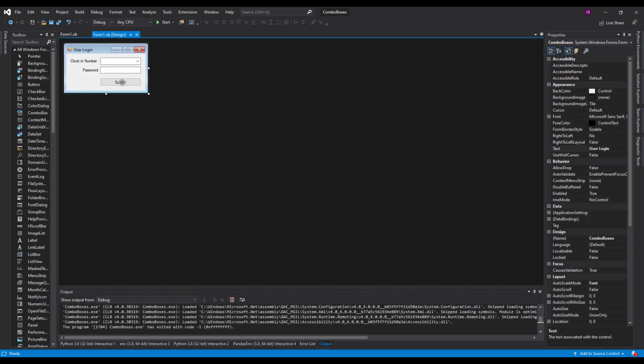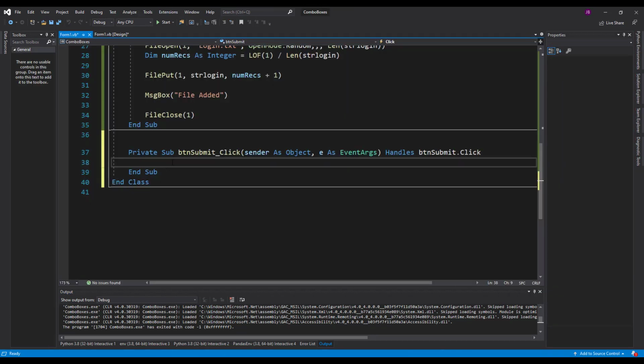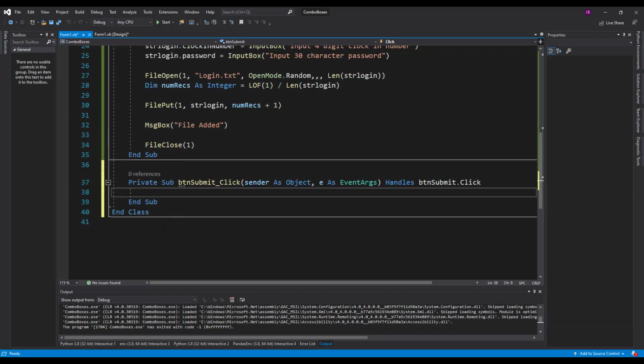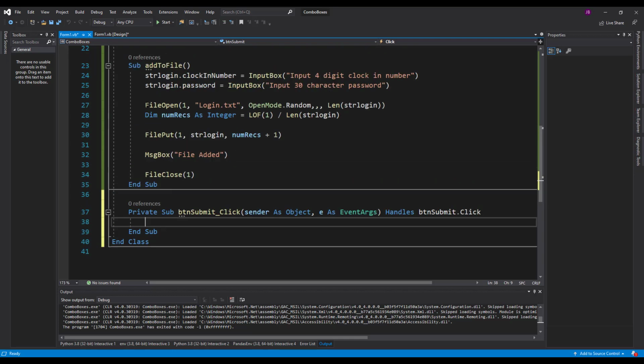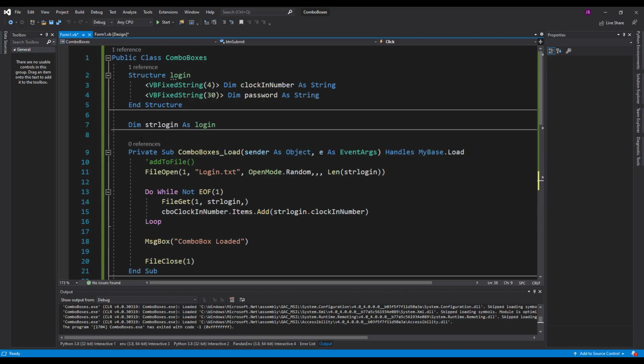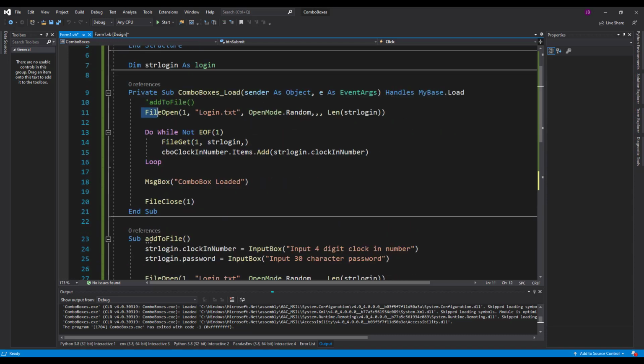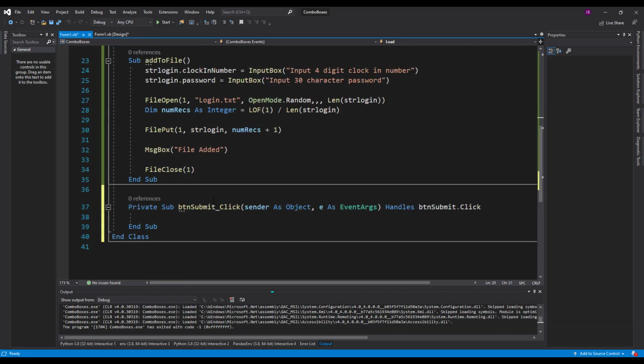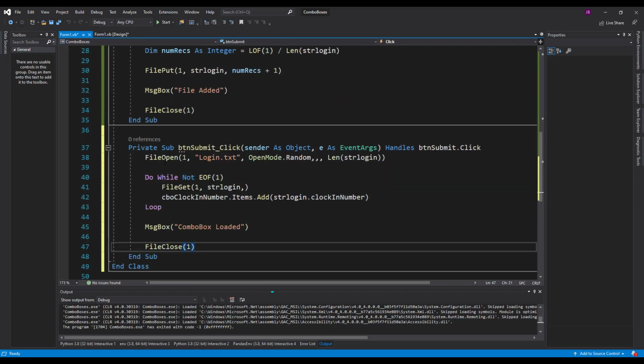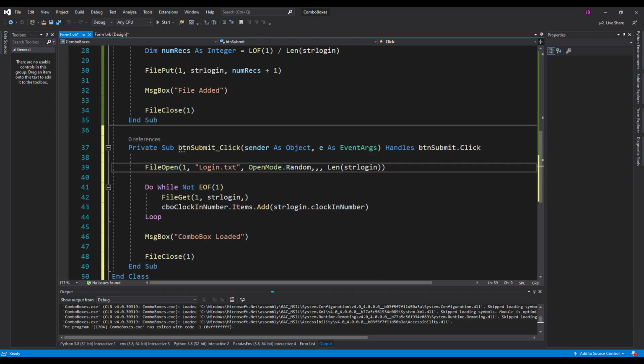And to do that, all I'm going to do is double click this submit button because all the action will happen when I click the submit button. Now I'm going to need, you know what? I'm going to need the same code as the load, I think. I'll take the exact same code and we'll amend this to make it work for our login. So I open the file, I loop through the file each record. I'm not populating a combo box though this time.